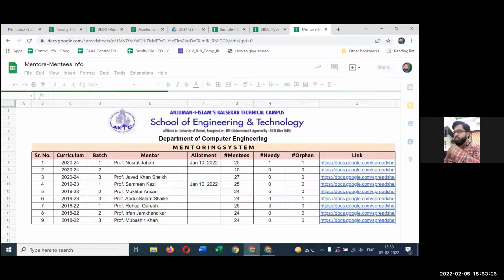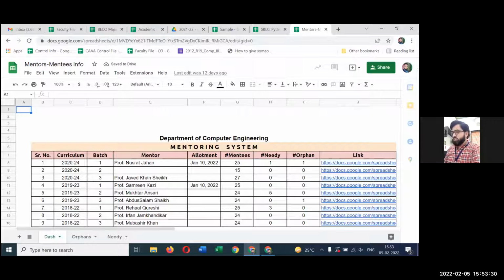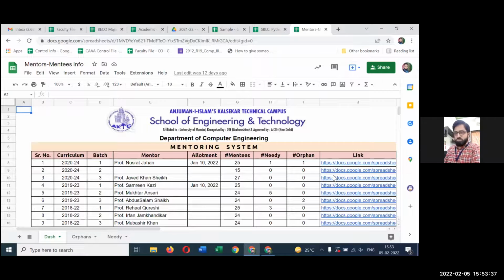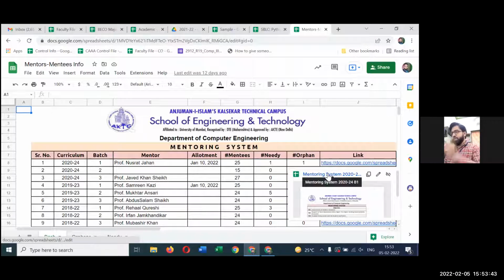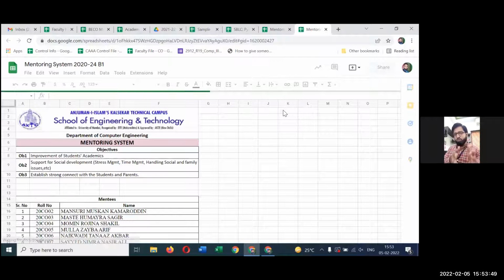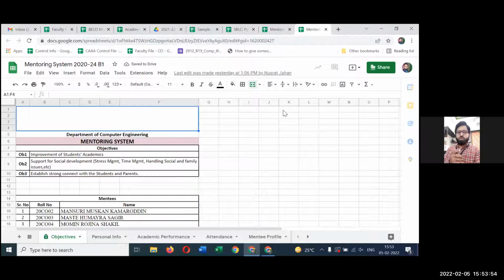We are maintaining the information of our entire mentoring system this way. These are the links. Now for every mentor we have a mentoring template. This mentoring template is maintained at the department level, and then the necessary access has been provided to the concerned mentor.